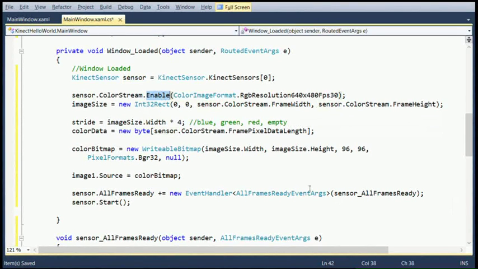We're going to enable the color stream. Now notice we didn't do this in our Kinect color viewers or the Kinect depth viewer. The reason why is because those controls have a reference to the Kinect, so they can turn it on. They can register for events, and so on. We set our image size to 0, 0 to the width and height of the color stream, whatever we are setting here, 640 by 480. So now we know the image size, and then our width times 4.